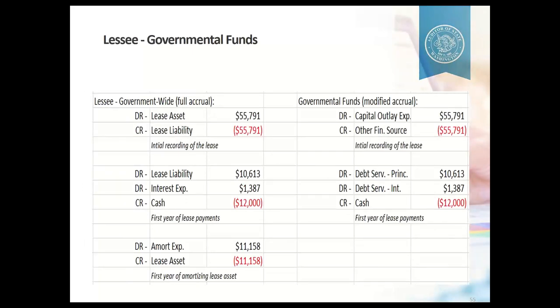One thing I want to point out now: for the lessor, this treatment is the same in governmental funds or at the government-wide level. But for lessees, even though at the government-wide level it's what we just looked at, at the governmental fund level, remember, this is the financing. So when you initiate that lease, you've got capital outlay, just like you have for a capital lease now. You have capital outlay expenditure, and then other financing source in governmental funds. And then as you make the payments, it's debt service principal and interest. So a little bit different treatment in governmental funds for lessees.